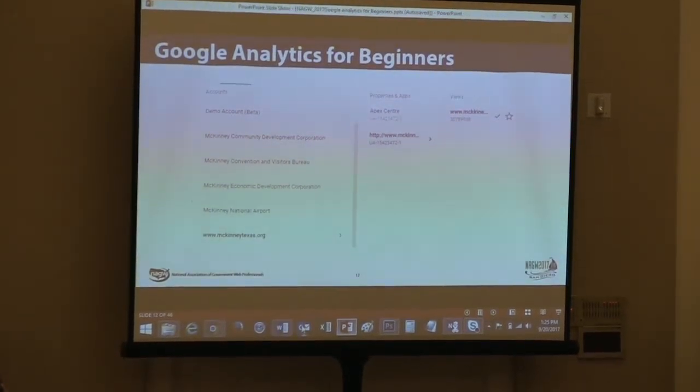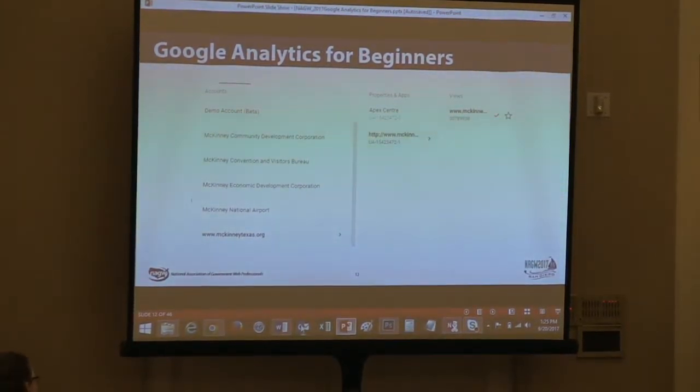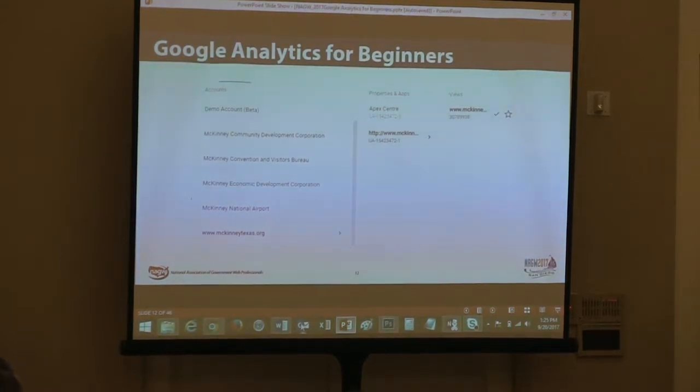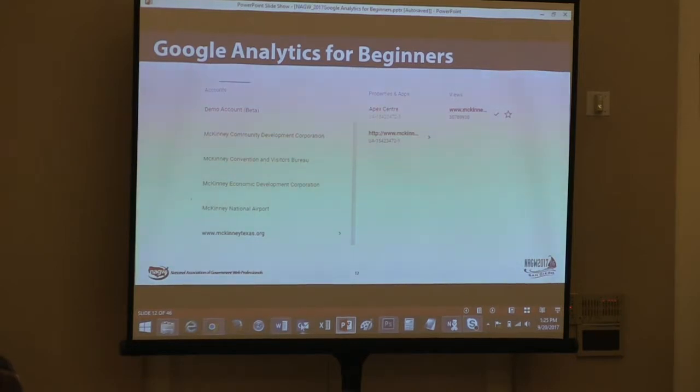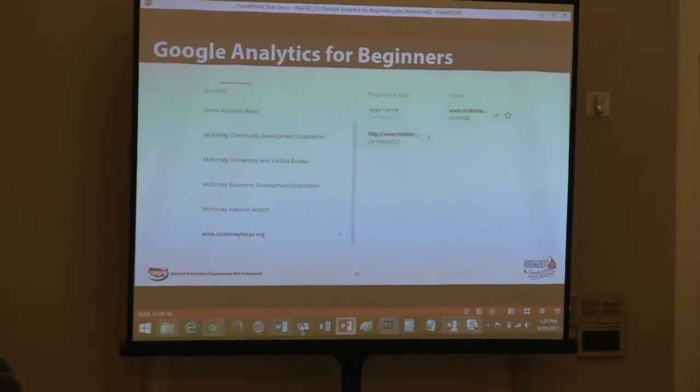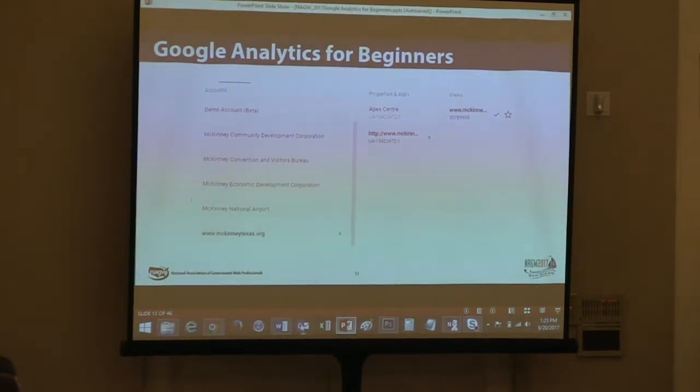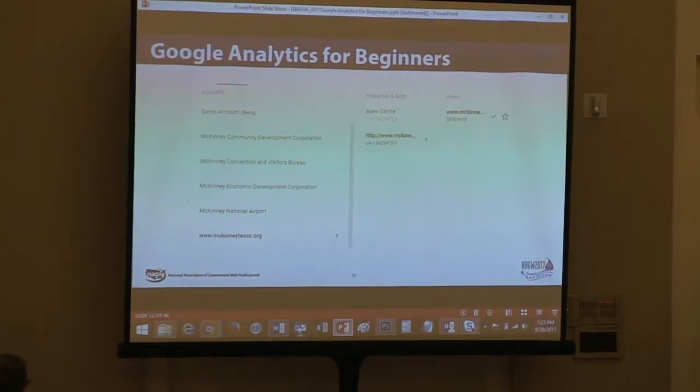In that property, I got the Google Analytics code, I sent it to them, they added a little bit of their code, they sent it back to me, I sent it to Civic Plus, and it got installed in the website. And now we have two properties here. So I report Apex Center analytics from the Apex Center property and the main analytics for the main website from the other one.